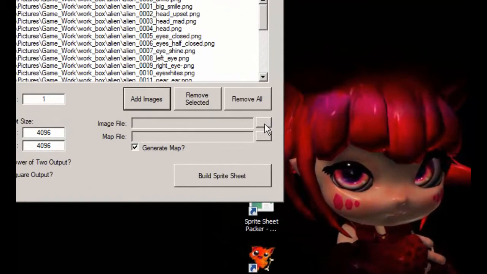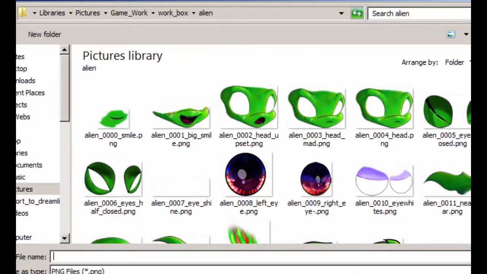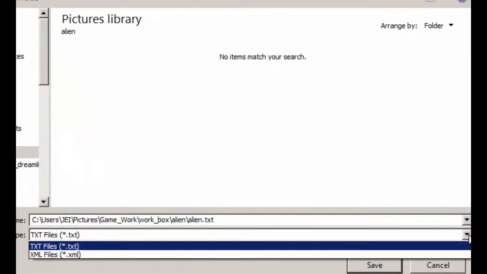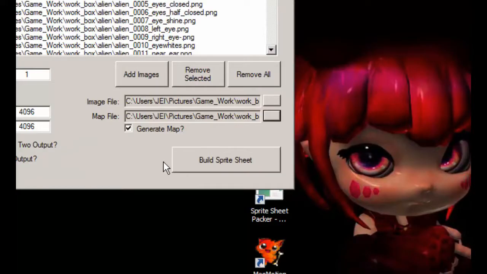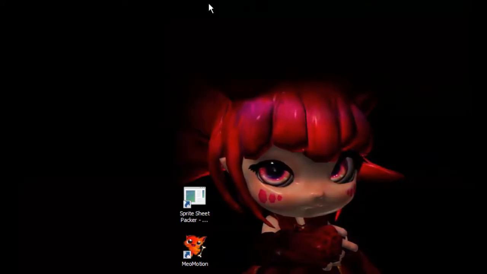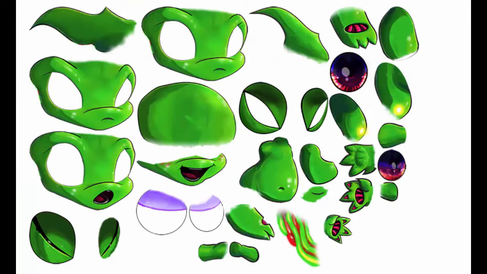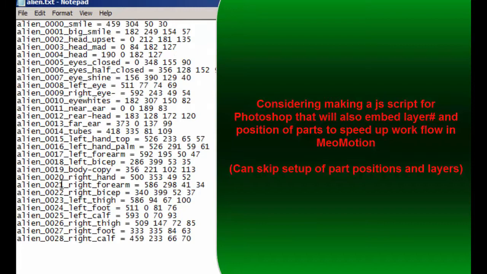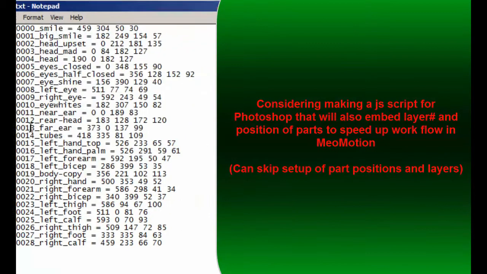Then you need to select an image file. We're just going to call it Alien. Save. Map file type, TXT. You can also do XML. This uses TXT though, and MeoMotion uses TXT. You can't use XML yet. So that should be good. Build sprite sheet. Done. Let's take a look at it. So just put this together, and this is our TXT that holds all the rectangles for the image. These are the indices here.